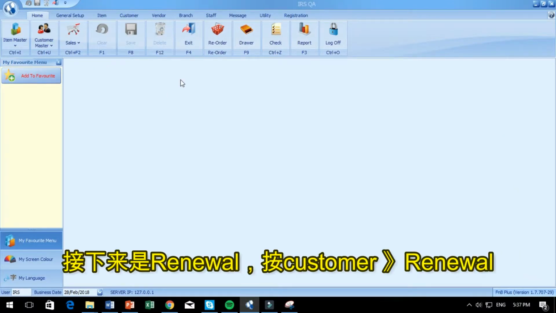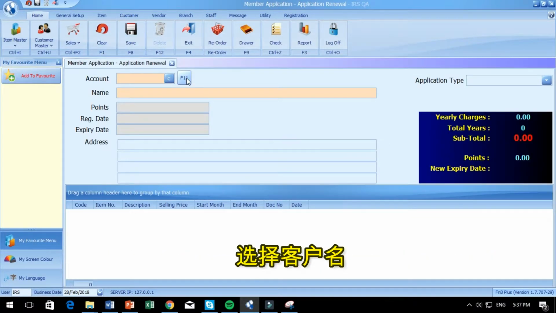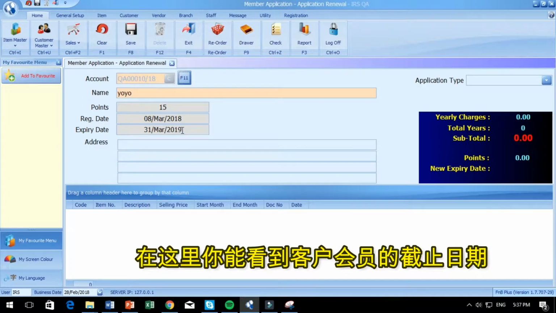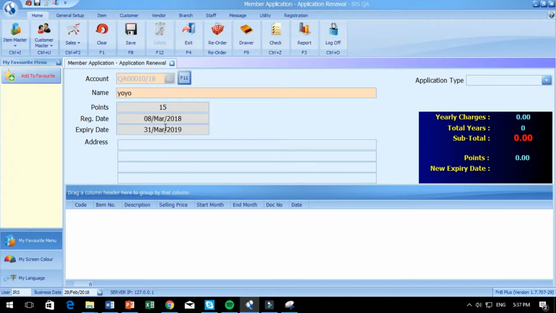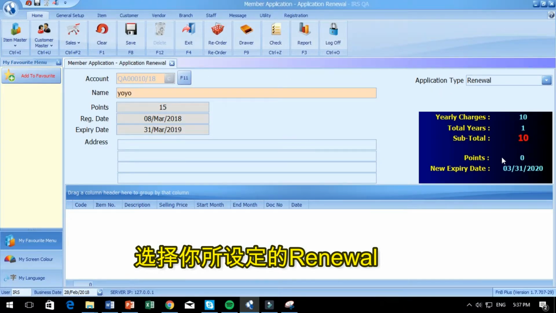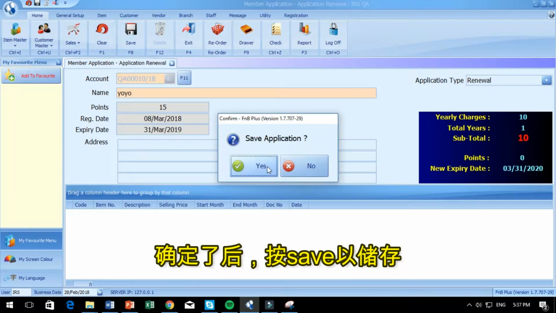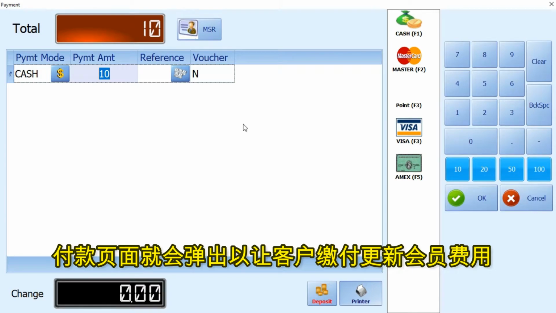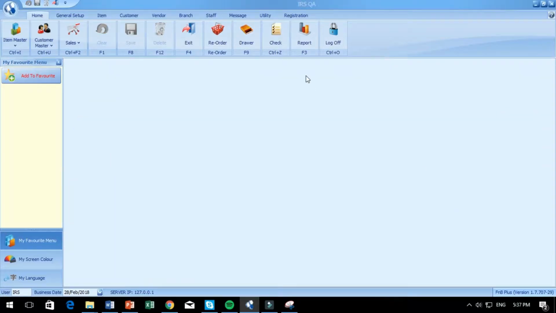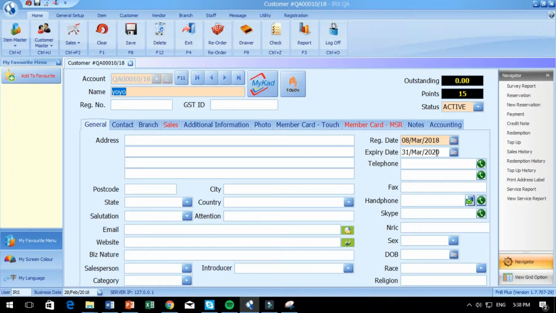Now let's look at the renewal. Go to customer, renewal, and select the customer. Here you can see that the expiry date is 2019 March 31. If this customer wants to renew, select the application type. You can see the subtotal here, and the new expiry date is 2020, extended by 1 year. You just save it, and here is the payment for renewal. Now you can go to customer master, find the customer, and you can see the new expiry date is 2020.